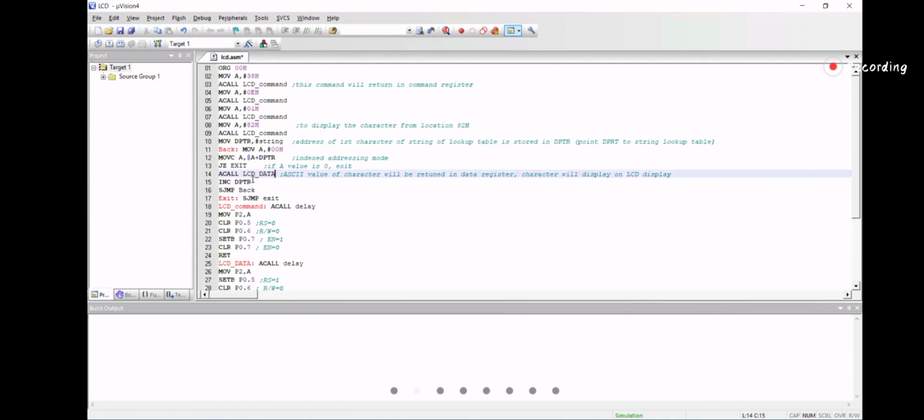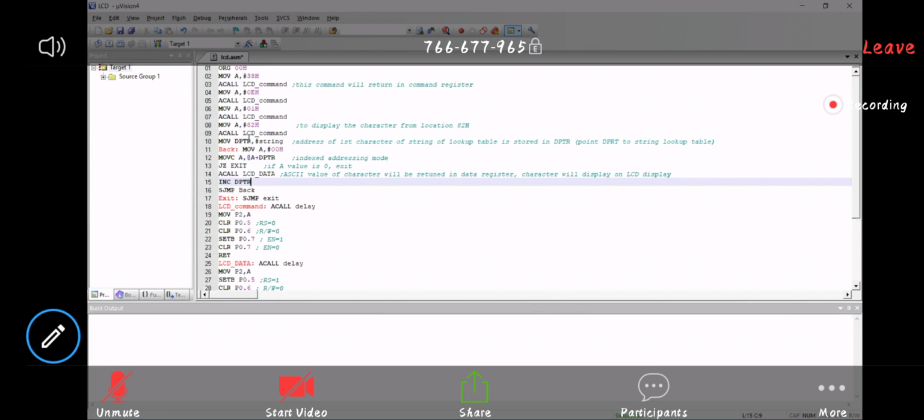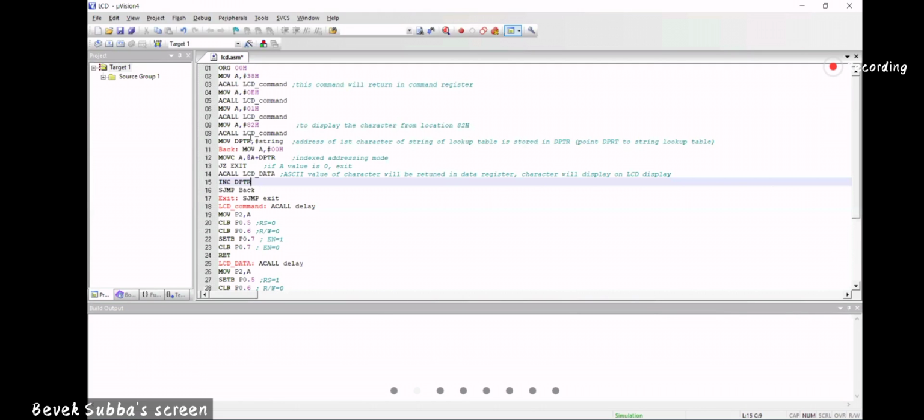Now I will increment DPTR like I did in the flow chart, because DPTR needs to be incremented, right? If I don't increment DPTR, what will happen? It will never go to the next cursor position. That means G is displayed, then A is displayed, then N is displayed, after that E. So that means DPTR should be incremented.